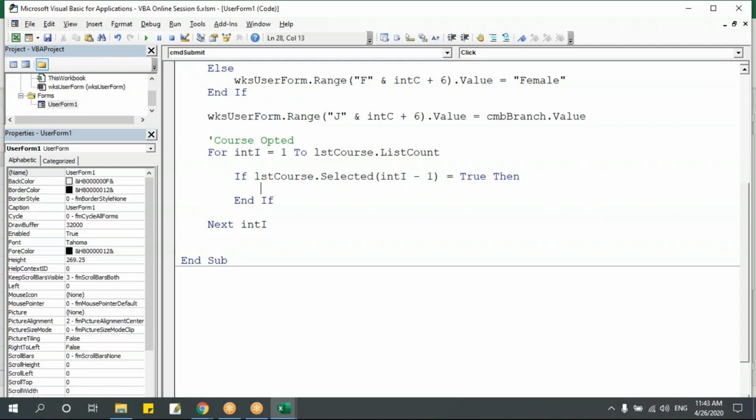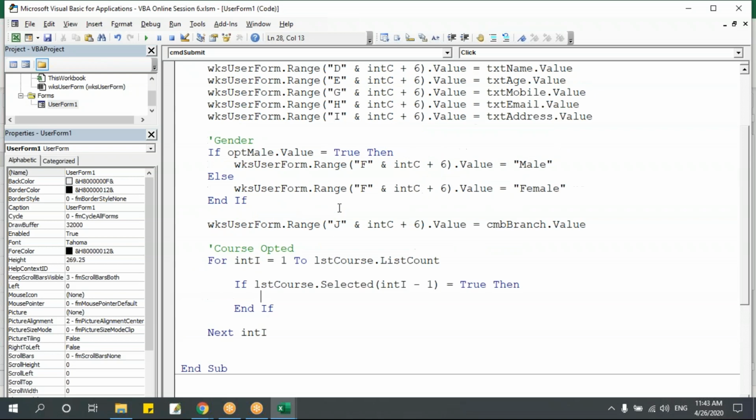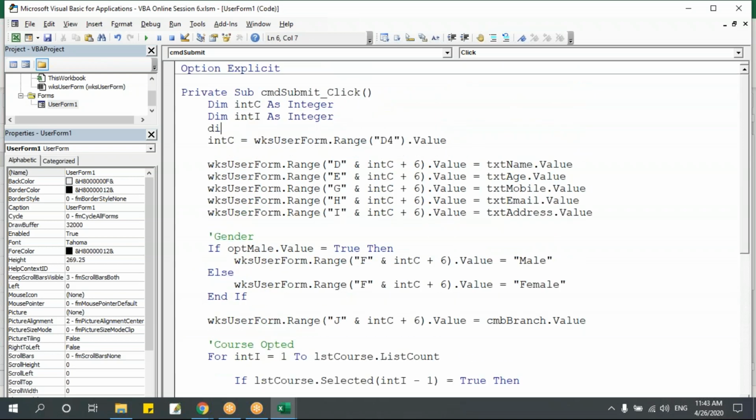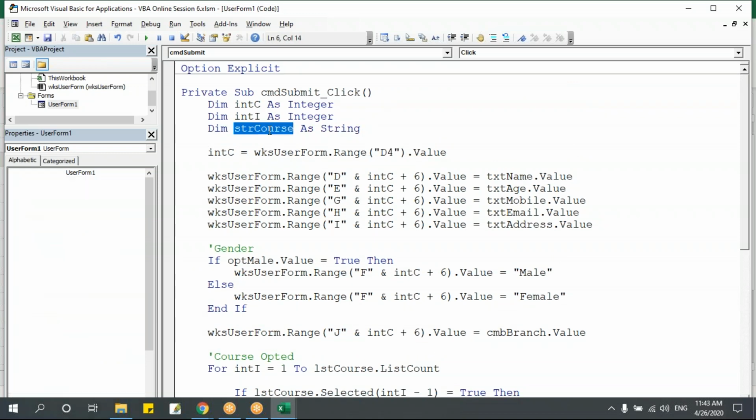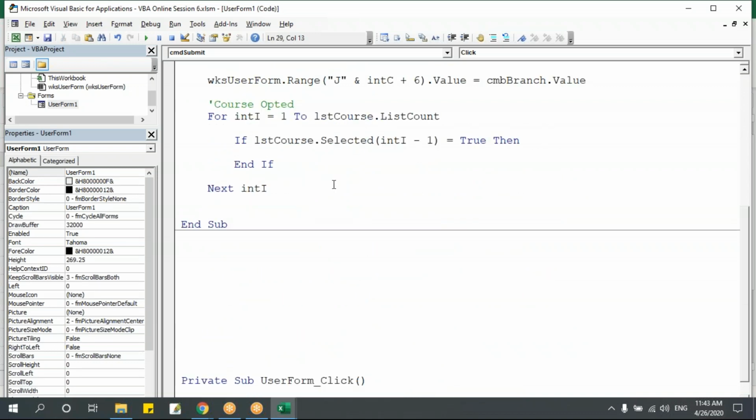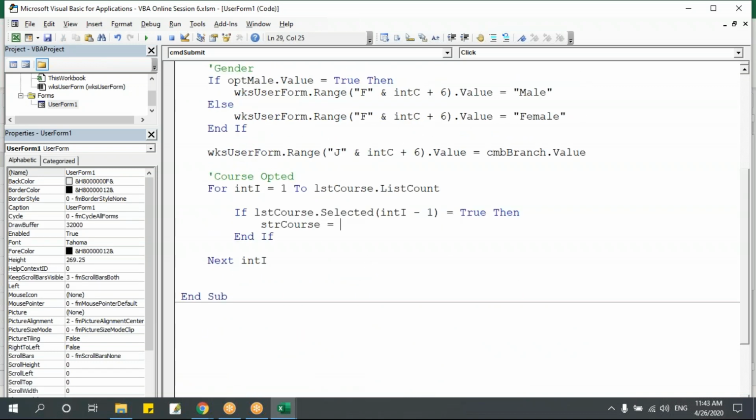So what I'm trying to do here, I'm saying if this index, the item index, is selected, that is if it is true, then we'll consider that value. So whatever selected value is there, we'll put it into one string variable. For that, we'll go here and say Dim strCourse as integer, sorry, string. Let me copy this.